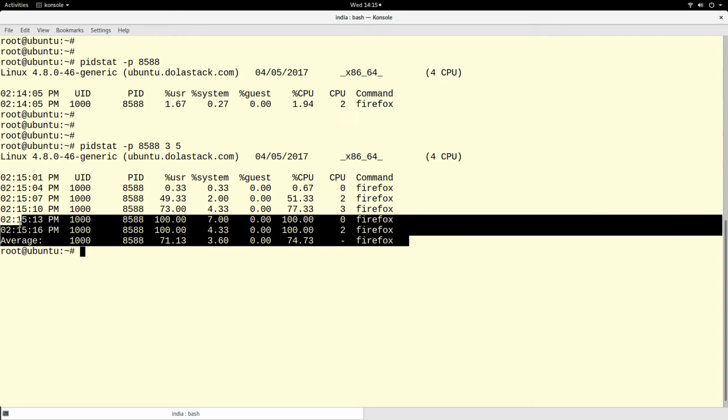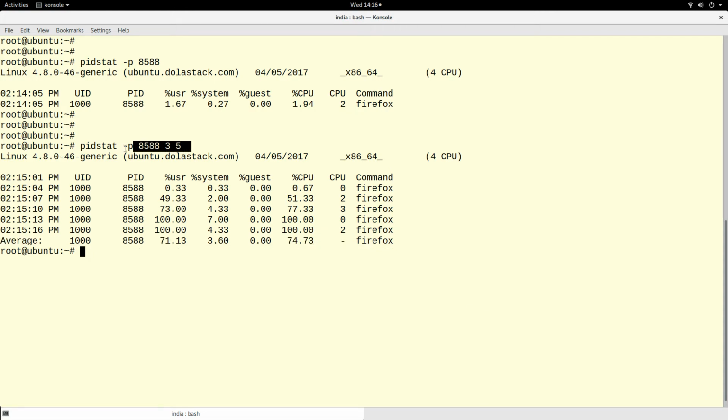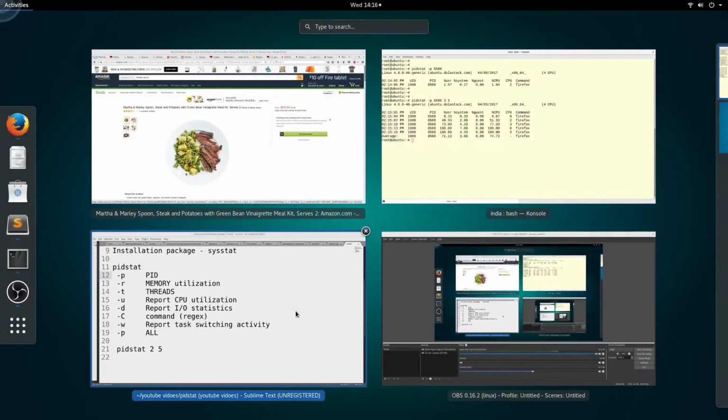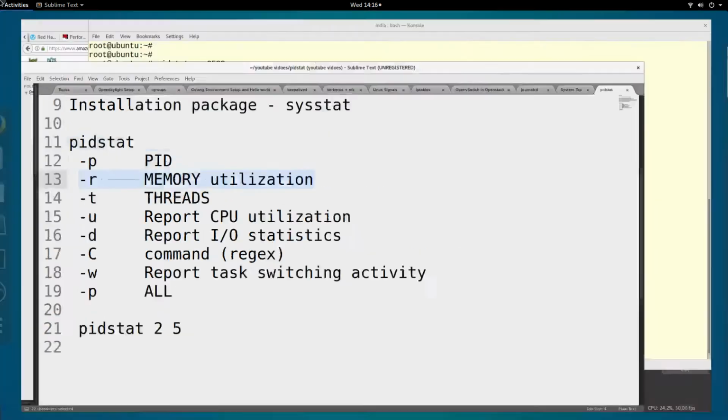So this gives you the average. I think the average gives you a little bit more factual picture of how your application is behaving. So this is very important. There's another option that is also important, which is -R, which gives you information about memory utilization.